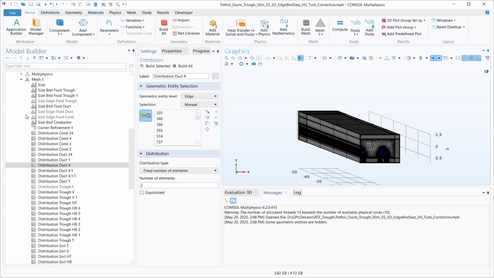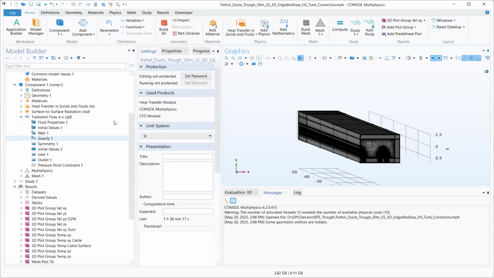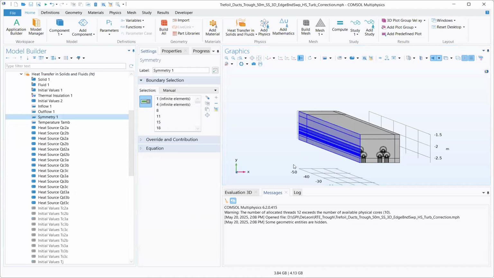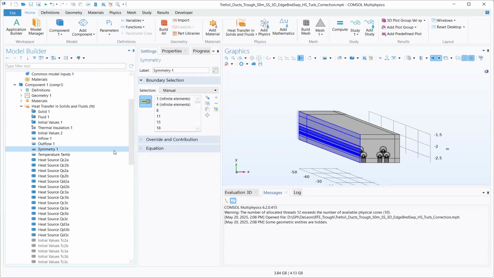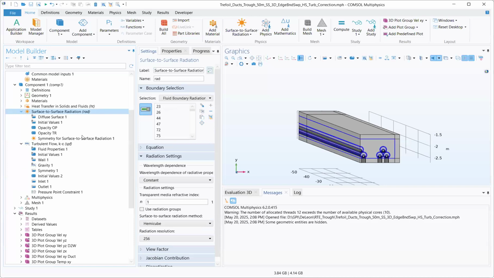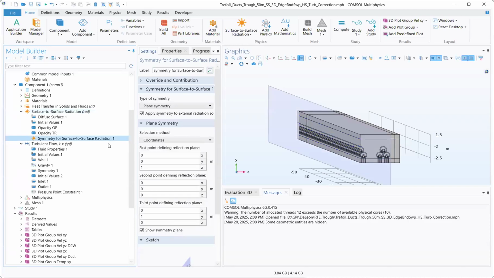But okay, once we apply the boundary, the symmetry condition, right? We need to apply the symmetry boundary. So that's the symmetry plane. So we need to add a symmetry node in the physics. And we need to do this for every physics, right? We have 3 physics, heat transfer and solid fluids. We add a symmetry node, select the boundaries of the symmetry plane. Same thing with surface radiation. We add a symmetry node, and the same thing for fluid.